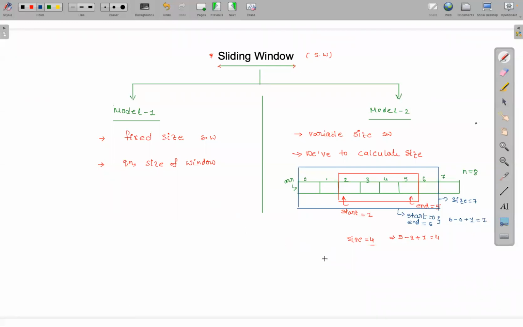Therefore, the formula for the size of the sliding window: if you want to get the size of the sliding window, you require two pointers. One pointer should point at the beginning of the window and the second pointer should point to the ending of the window. So let me take start and end. Therefore, the formula will be end minus start plus 1. Is this clear, friends? How to find out the size of the sliding window?